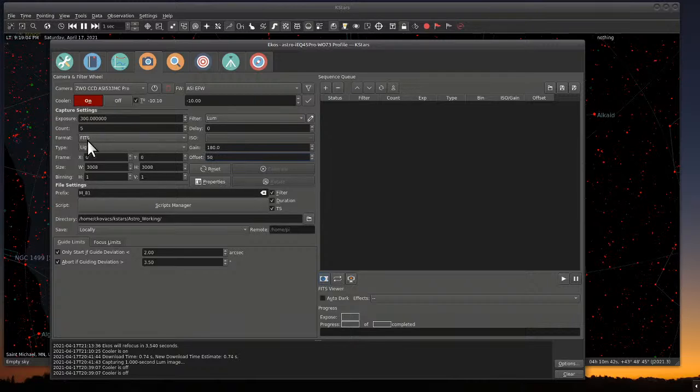We want to make sure that the format is FITS, it's light, and we do have the prefix. I usually prefix it with some other number so I know, in case something happens or I want to do another session, how to identify that. So everything looks good. Temperature is set. We're ready to start the exposure.